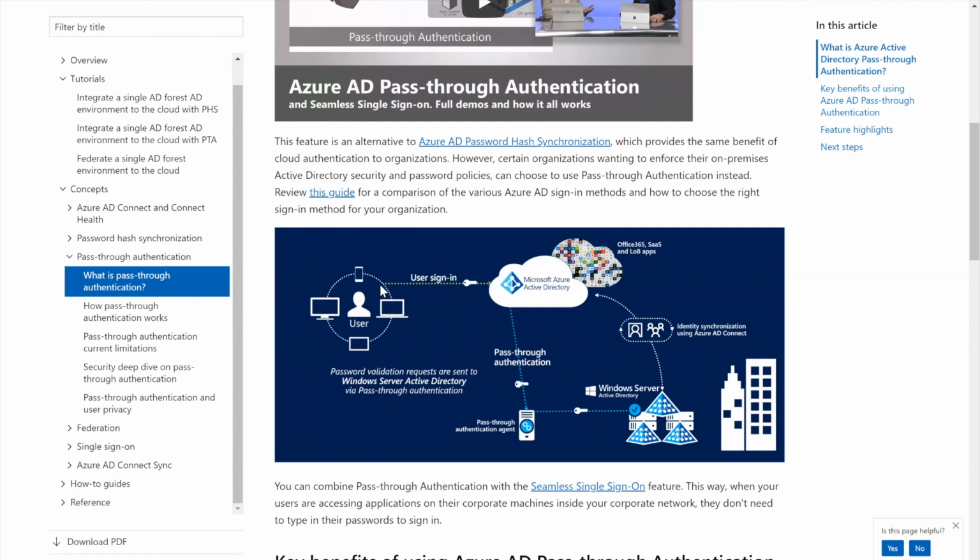So a user comes in, right? So a user signs into the Microsoft Azure Active Directory. From there, there is an authentication request that's placed in a queue, which is picked up fairly quickly by this pass-through agent, which is running inside of the Windows Active Directory environment. It picks up that request.